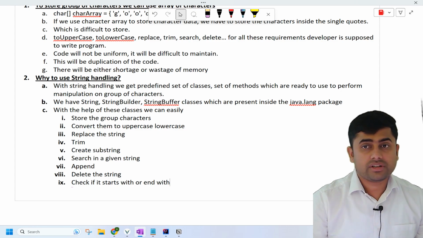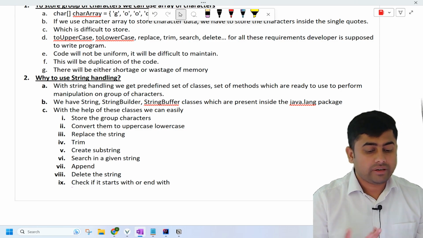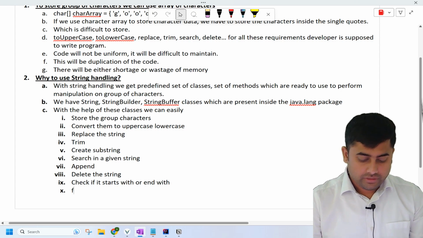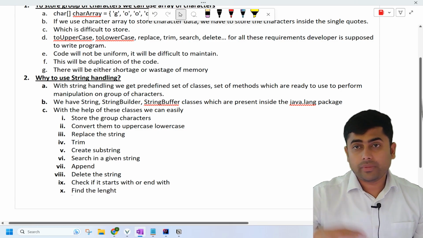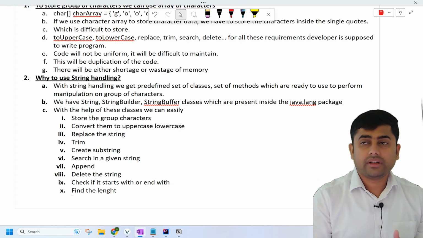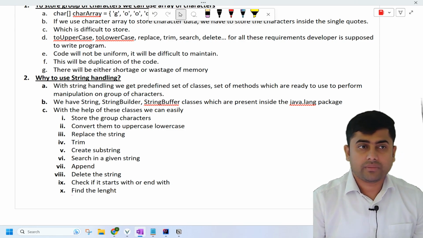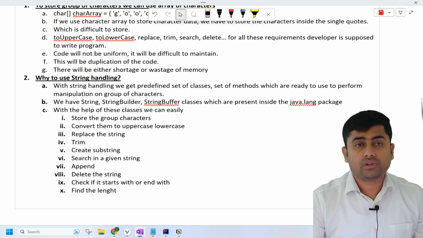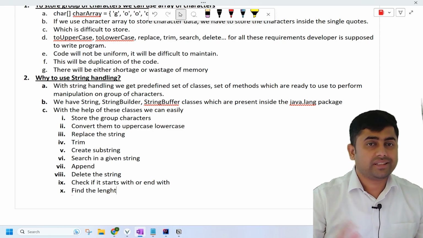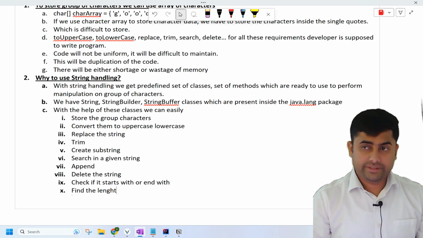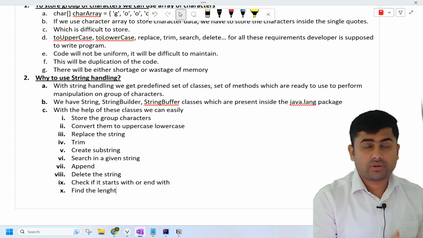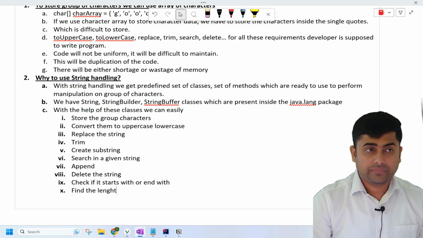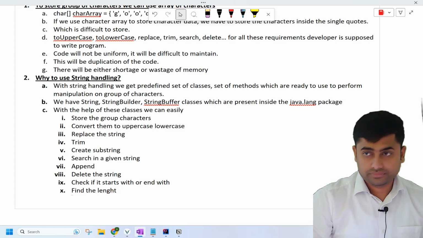We can easily store strings. We can convert the string into uppercase, lowercase, find the length of a given string. We can search in the given string. We can append a new string. We can insert in between the string. We can delete the string. We can create a new substring out of that. There are many other facilities which we can do easily. Otherwise, the developer is supposed to write the code. If the string class is not there, the developer is supposed to write the code.